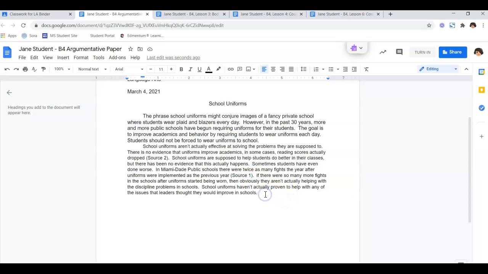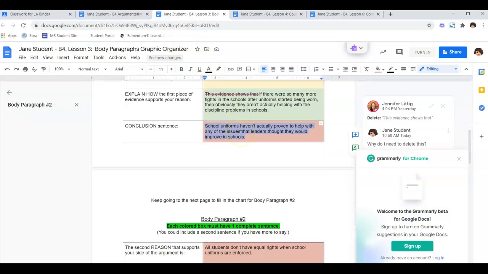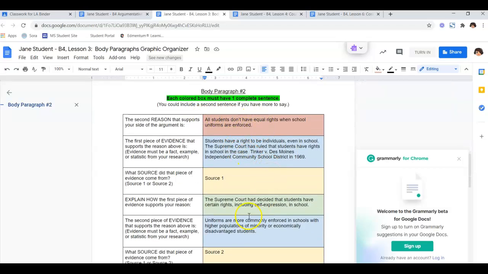And then when I've finished everything for that paragraph, I hit enter. It's going to indent, and then I just move on. I scroll down to my second body paragraph and repeat that same process.